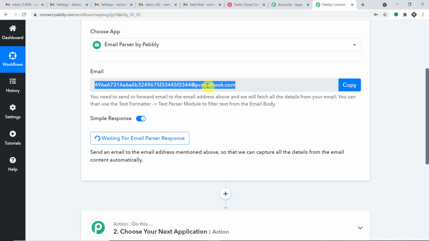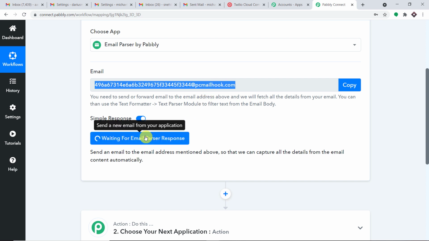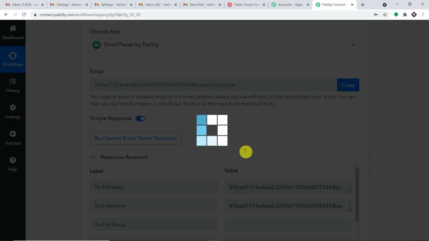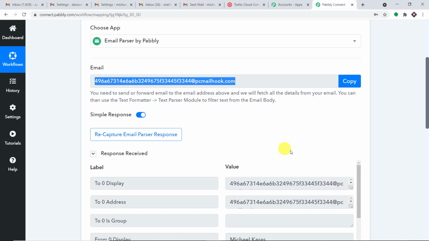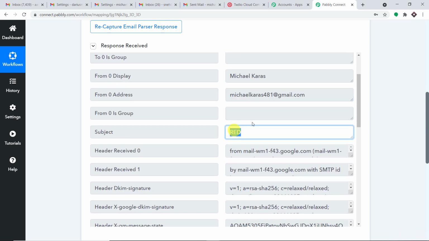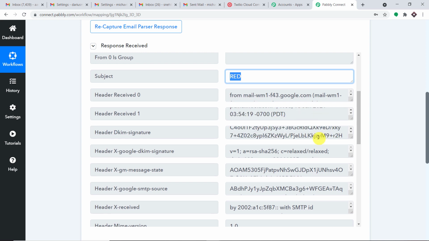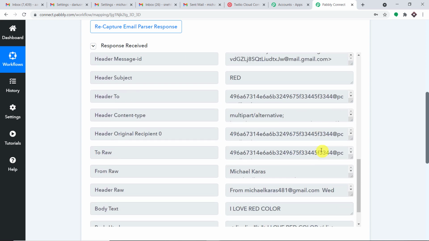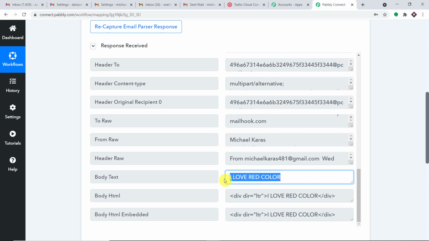Now, if you may see, this particular email address doesn't have any profile. So where we can read the data? Now, this data will arrive here. So just give it 1 or 2 seconds. Yes, and the data has arrived. Let me just scroll down. This is the person that has sent the email, Michael Karas, and this is his email address, michaelkaras481@gmail.com. Now this is the subject, that is red, and let me just show you the body text. This is the body text, I love red color. I hope it is getting clear.